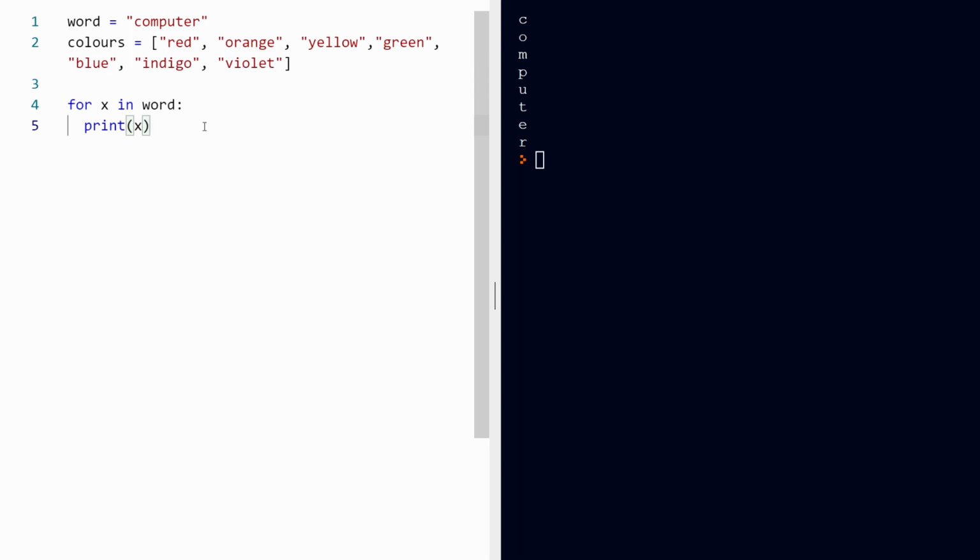Now there's nothing wrong with just putting x, but it is more helpful if you actually use a variable name that represents each of the things in word. So in this case, it's a string made of letters, so I've put for letter in word, print letter. Let's have a look at traversing the list.